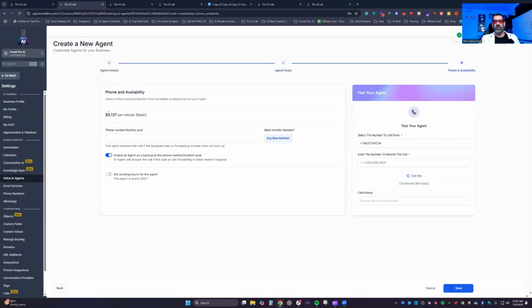You're then going to go to your phone number. You're going to see here, wow, this is new. They just recently added this in here. So it is for a basic plan. This is the per use plan per minute. You can get unlimited for the AI, but that is 97 bucks base, I think, for the unlimited package. If not, you're going to be looking at this price per minute that you're going to be using it.